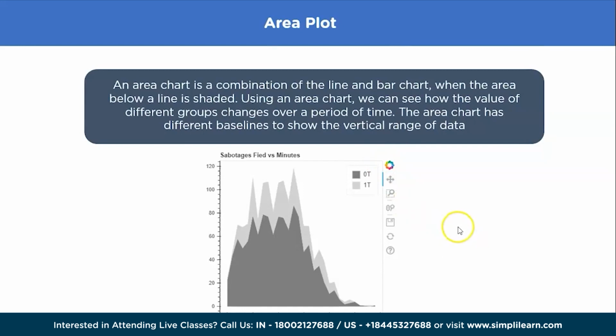The area chart has different baselines to show the vertical range of data. Here we've plotted the sabotages fixed versus the minutes at which they were fixed, right? So these are the minutes, and the sabotages fixed are of two types, 0t and 1t. The number of minutes that we're considering here is somewhere around 28-ish, right? And 0t, as you can see, has a way higher value.